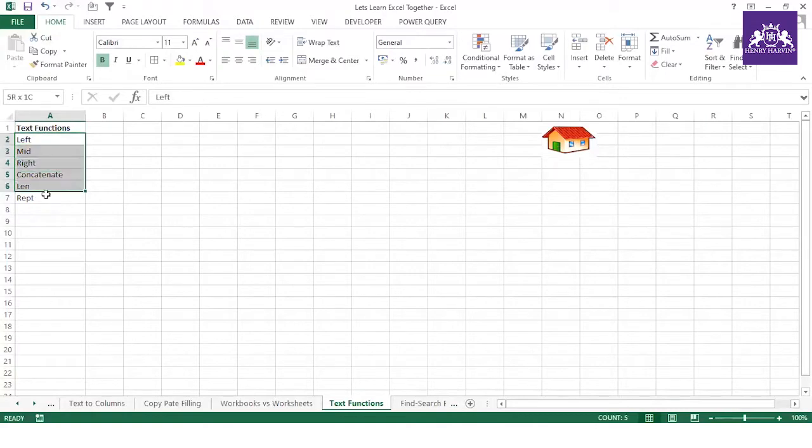These functions are self-explanatory, guys. With left, you are just extracting some characters from the left. Mid, you're extracting some characters from the middle of the string. Right, of course, you are extracting some characters from the right. Concatenate is nothing but joining the strings. Length function is used when you have to find out the length of the string. And the wrap function is where we have to repeat the characters. I will explain all these functions one by one.